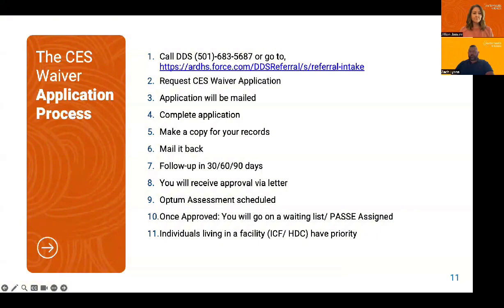So what is a PASSE? PASSE is an acronym that stands for Provider-Led Arkansas Shared Savings Entity. That's a big mouthful. I'm impressed you know all that. Yeah, I've had to say it a few times. What that means for y'all is they're basically an insurance company. They're a managed care organization that helps manage Medicaid for the state of Arkansas.